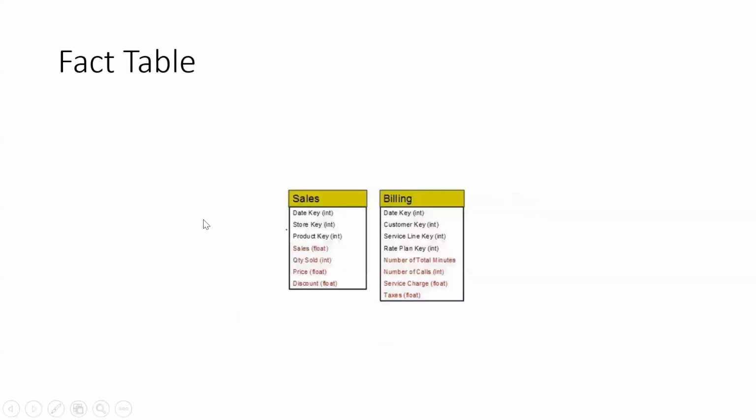So you can see this is a fact table. Sales table is a fact table. Billing table is a fact table. The red color highlighted columns are facts. Sales, quantity sold, price, discount, all those things are called facts. And this is a fact table. In a fact table, you can see multiple keys are also stored. Date key, store key, product key. Those are nothing but the foreign keys.